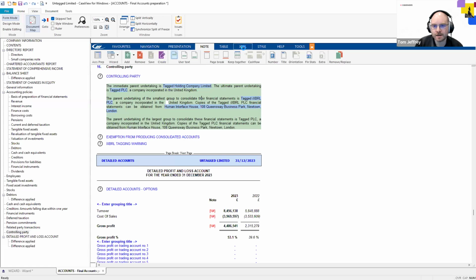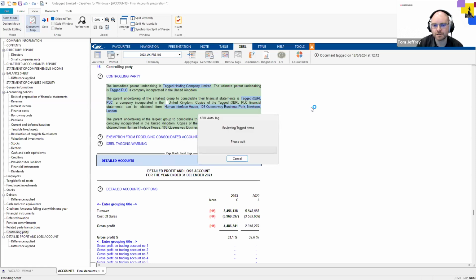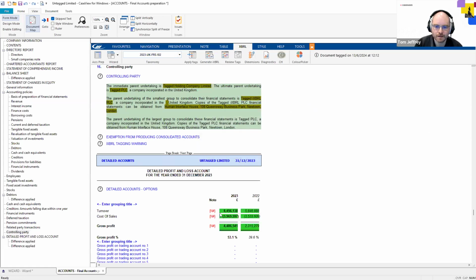But we're going to go back to our iXBRL menu or tab at the top on the blue ribbon. And just going to revisit this review tags option because I can highlight to you how those manual tags are going to appear differently within the controlling party note. So we've got our auto tags in the light green, and this sort of olive green color is indicating our manual tags. Those are the standard colors that are provided in the default color scheme.